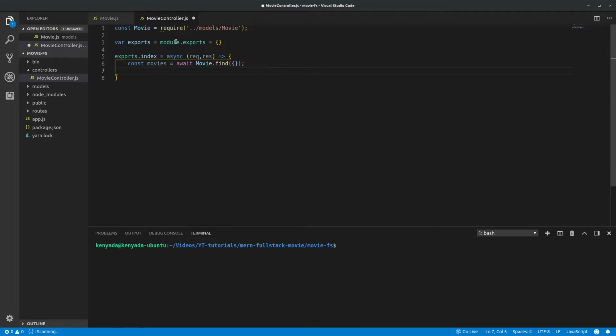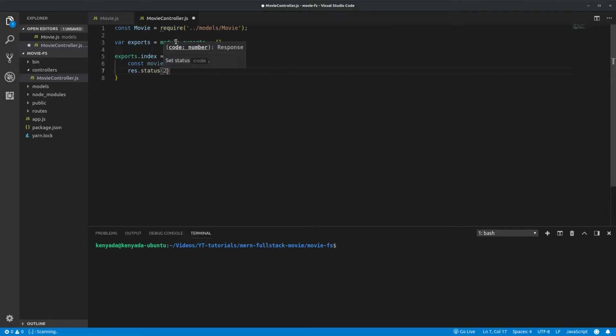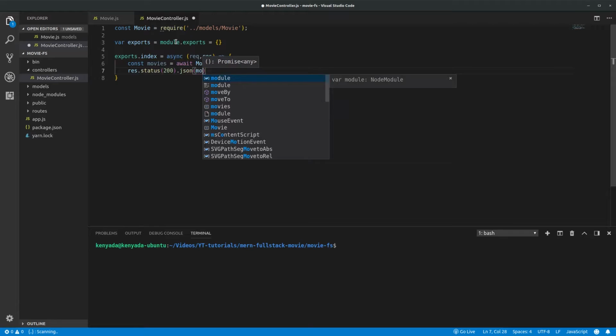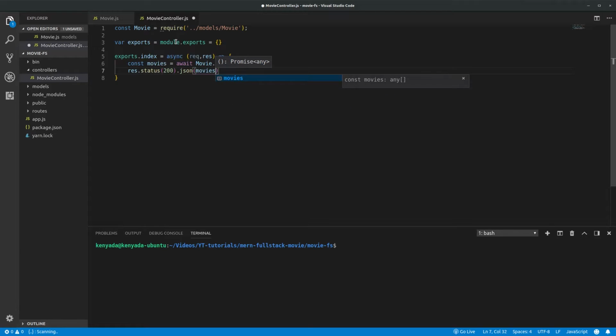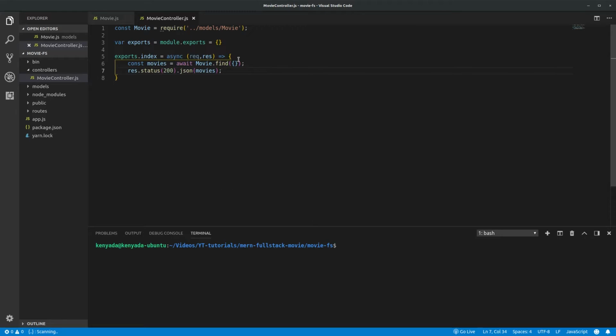Then if everything comes back clean, we're going to respond with a status code of 200, and we want it to show everything in JSON, the movies. So we'll say json movies. I could put an else in there, but to save time, I'll probably leave that out for now. Basically what we did here is Movie.find, we find all the movies in our database, and we just spit them out to our screen in JSON. So that's what this first route will do.